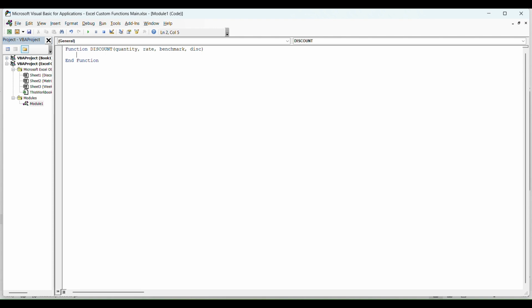Now I like to just tab to make my code look a little bit better and easier to read. And then we will basically just say if quantity, which is our first parameter here, is greater than or equal to the benchmark, then, so you always put the Then on the same line, what would the discount be? So then the discount would be equal to the quantity times the rate, which is the unit price, times the discount, whatever percentage you put in.